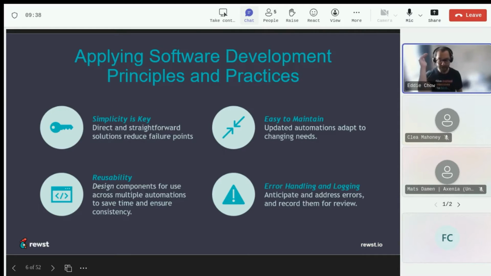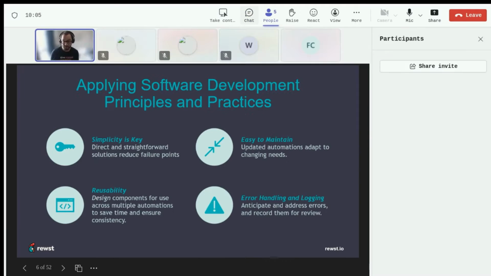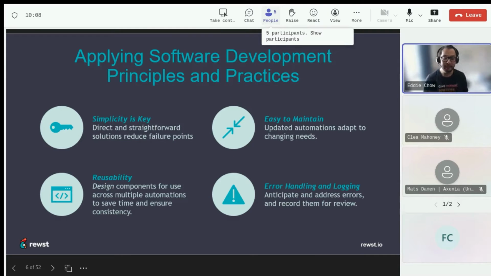A lot of these things are very high level, right? When we build automations, much like when we build software, we want to do things like keeping things simple: creating direct and straightforward solutions to avoid the complexities that we might encounter. We want to minimize that complexity. As we do, we want to build these things in a way that we can maintain, change, and update fairly easily. When we build things, we want to be able to reuse them so we save time, so that we don't have to make the same thing over and over again.